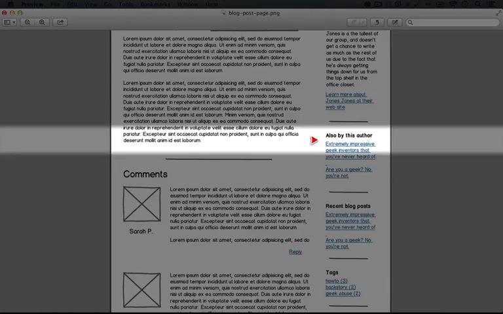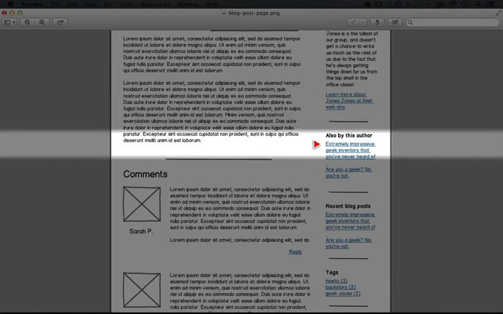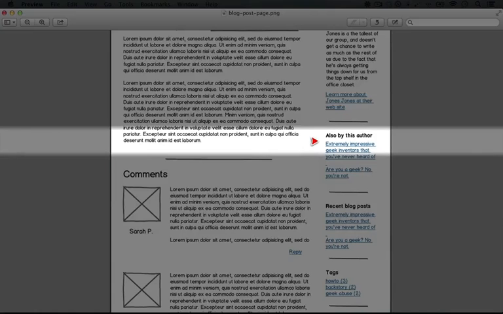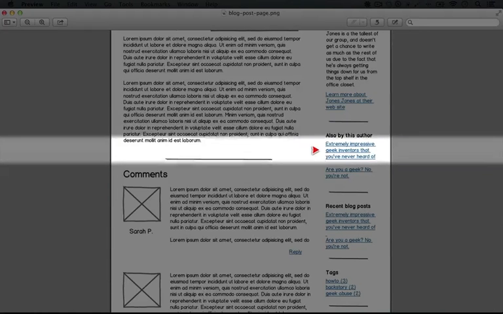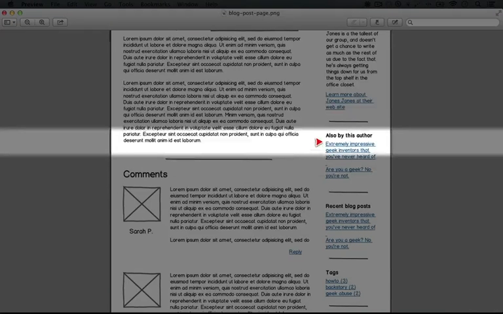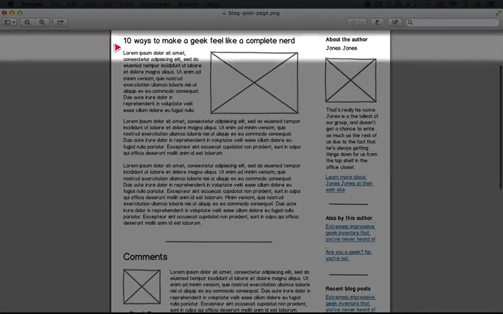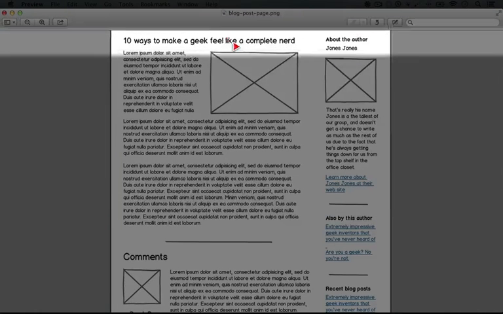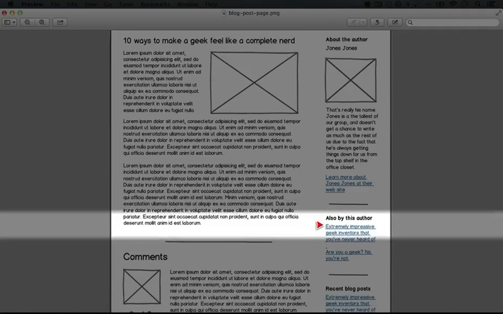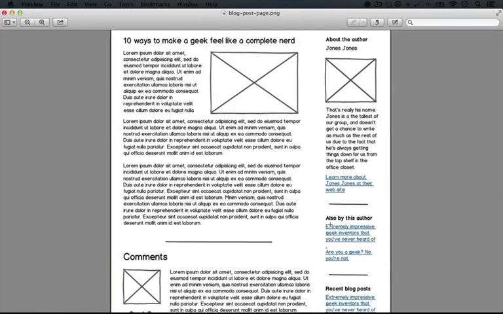So if we go back to the wireframe, we're going to be doing this block, but this provides us with some interesting challenges. How do we associate this block with the author of the piece of content that we're looking at? So that's our first challenge. The next challenge is, how do we make sure not to display the title of the blog entry that we're currently looking at in this block? So for example, if we're looking at 10 ways to make a geek feel like a complete nerd, we don't want that to display under also by this author, because that's not quite right. We only want to show entries that aren't the entry that we're currently looking at. So that'll add some additional challenge to what we're doing here.